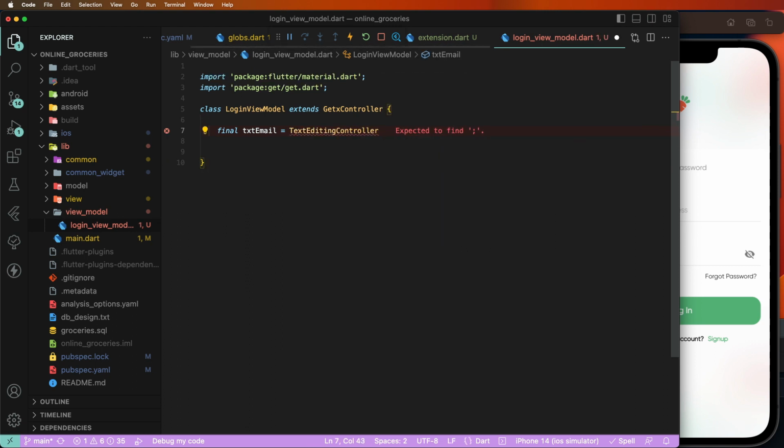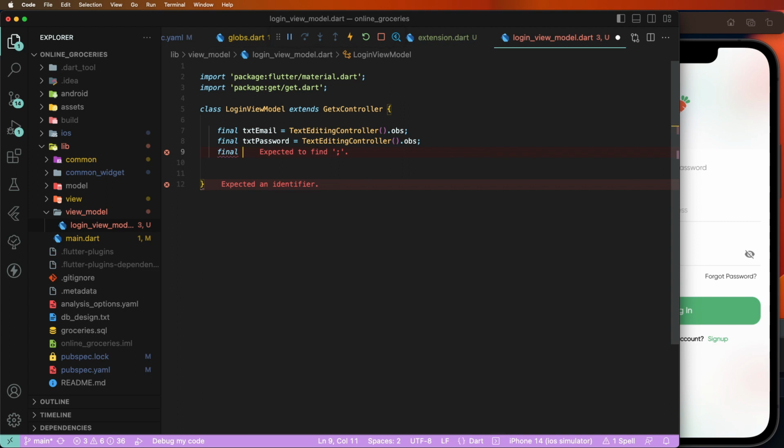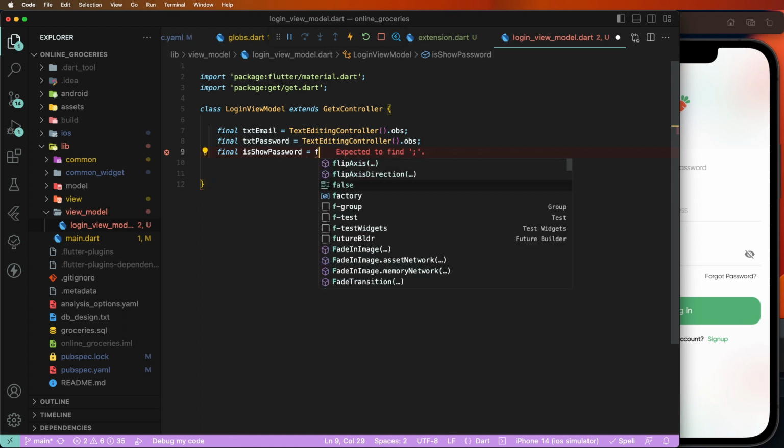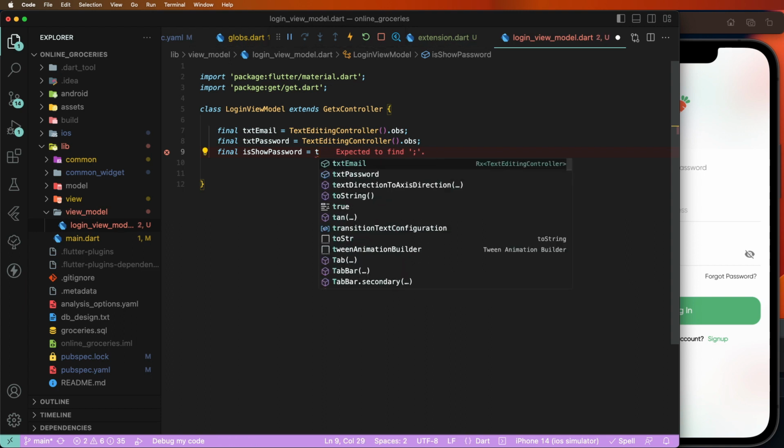What and I'm going to get for the password, and to copy this controller's value, and after me to get here the show passwords full variable. Write down here the false.